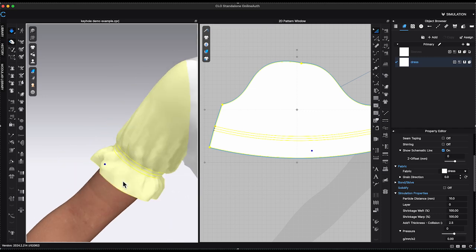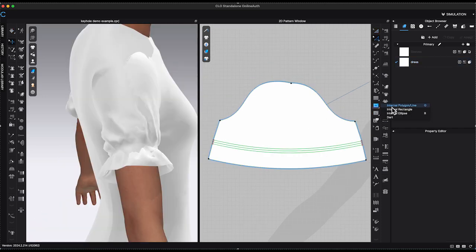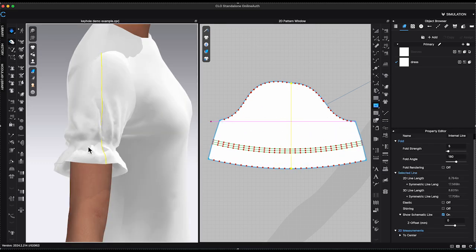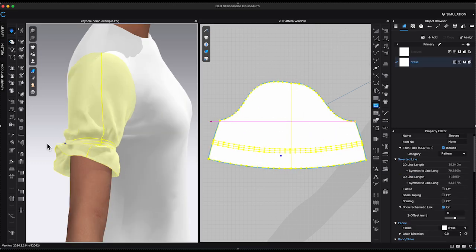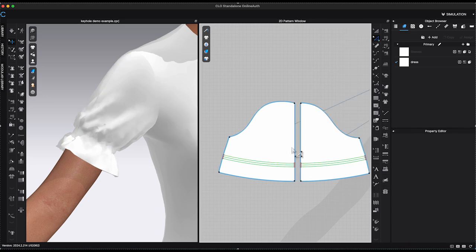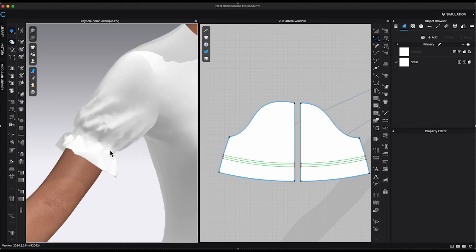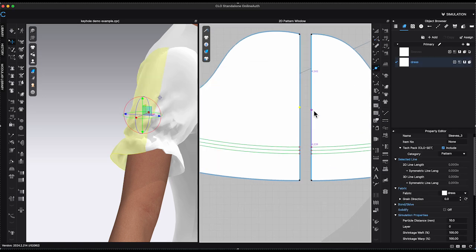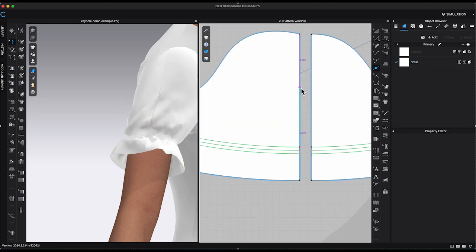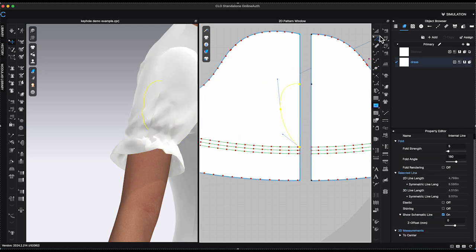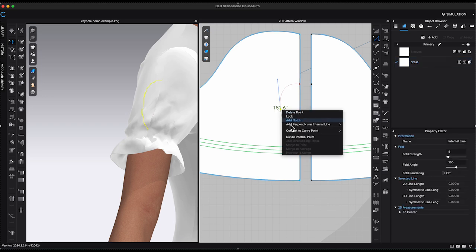Next step is to create the keyhole shape. Use internal polygon tool to draw a line from shoulder point to hemline. Right-click and choose Cut and Sew. Draw a half keyhole on one side of the sleeve. Make the curve finish at the first internal line. Keyhole size is based on your preference.